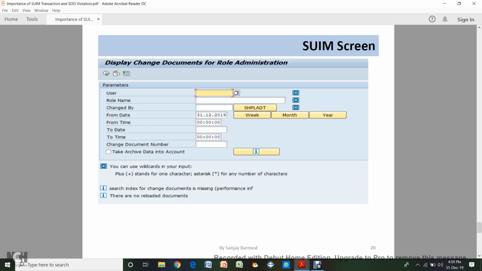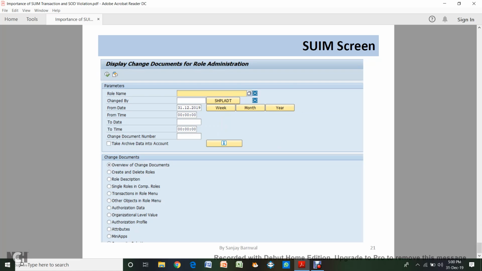Now this is related to changes in roles. As you see, you can enter the user and the role name, and then you can see who has changed a particular role. You can also select a date range to see which roles got changed. You can do all these analyses from role administration. Display change documents for role administration.